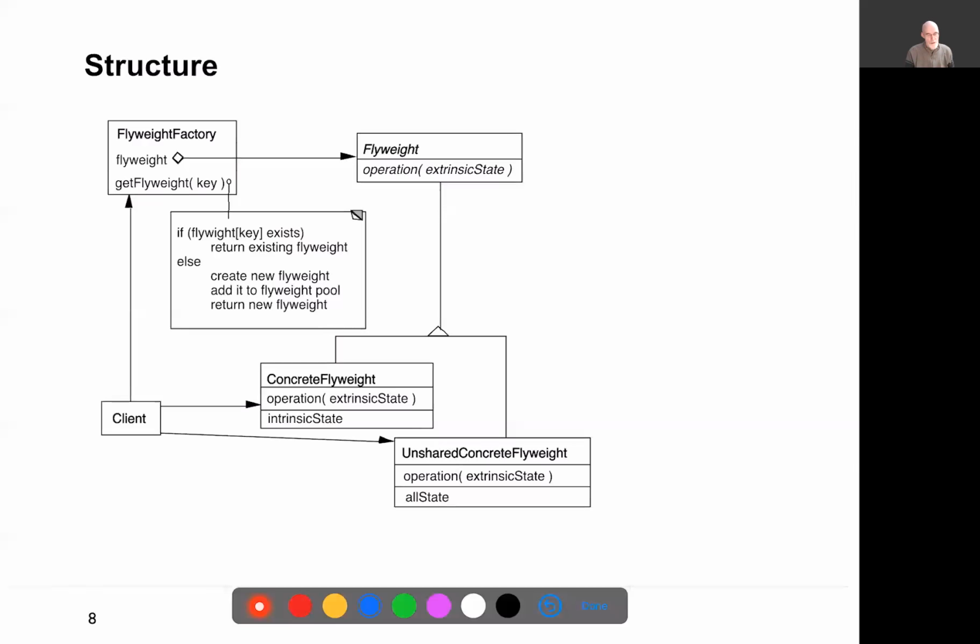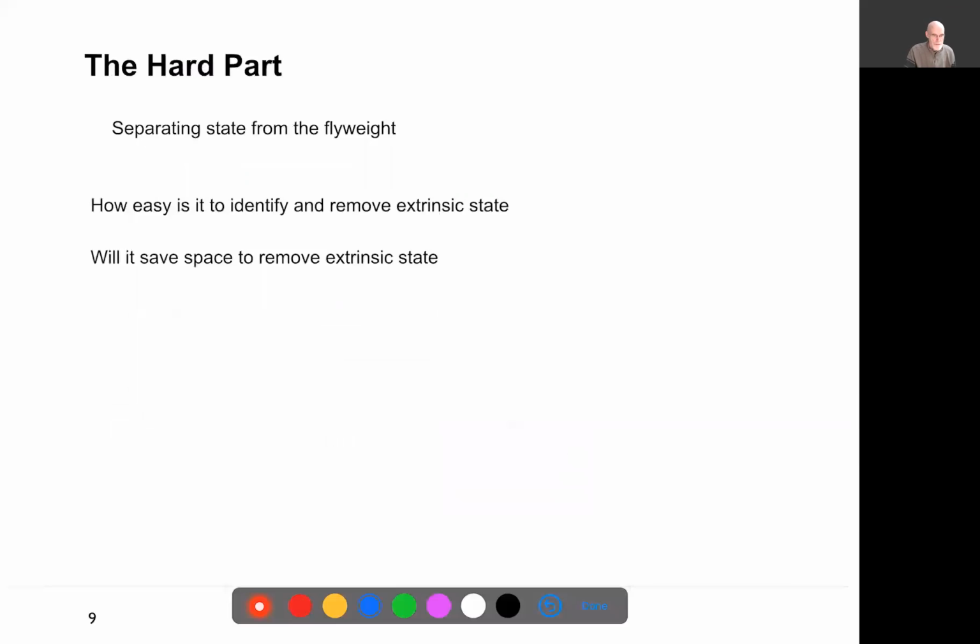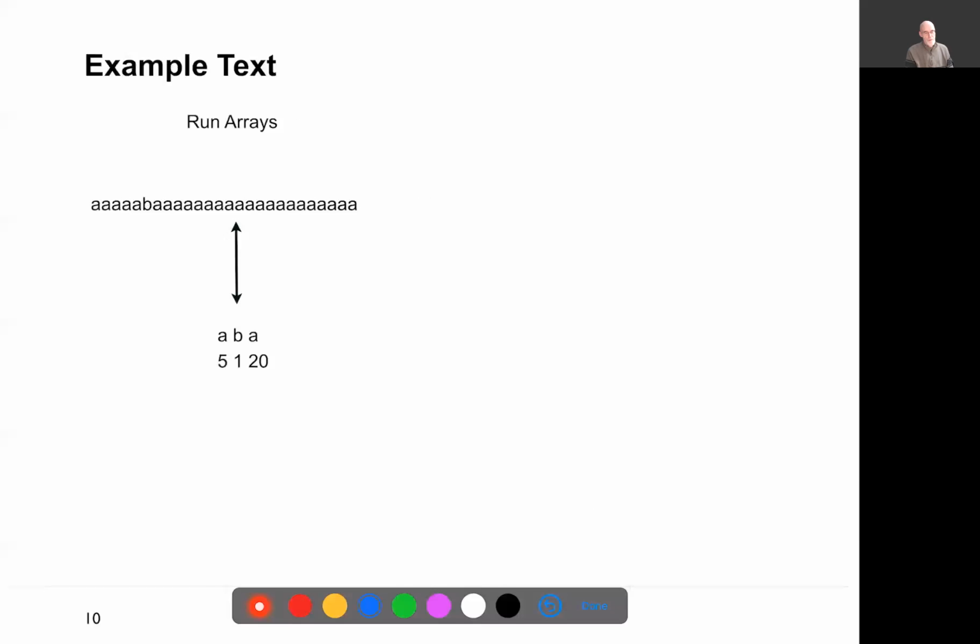So the goal is we have a large set of what they call fine-grained objects. We're going to pull out all the intrinsic state and put it in one object, and all that extrinsic state we have to store somewhere else. Let me skip a few slides and look at a simple example.